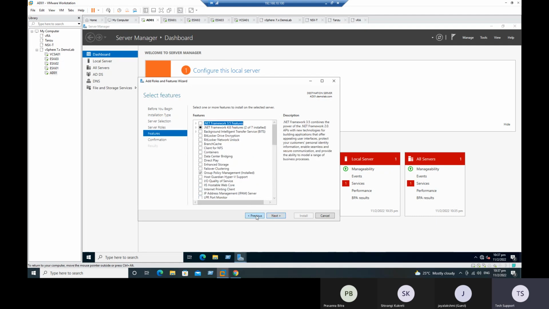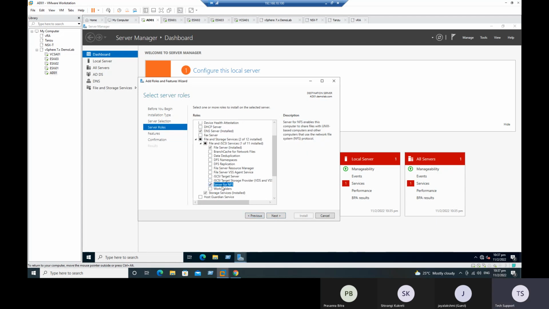Even, let's go back. If I select Server for NFS, on the right side you'll see the description. Server for NFS enables this computer to share files with Unix-based computers. Unix-based computer means either a Linux system or a Unix system; even ESX is a kind of Unix platform. So we are able to share files with Unix-based computers and other computers that use the Network File System protocol. See, NFS protocol. So this is the description of this role.